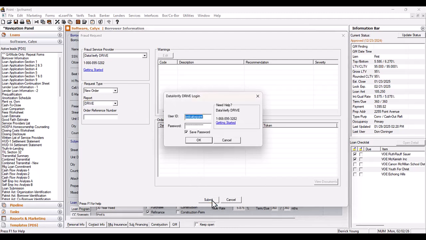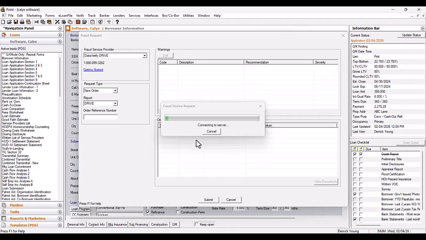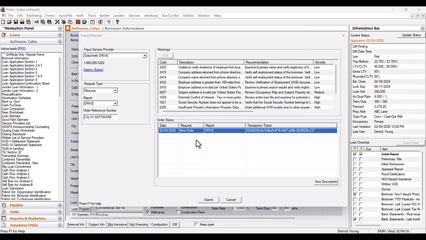If Point prompts you to sign in, enter the account ID and password, and then click OK. Then at the bottom of the fraud request pop-up, click Submit. After the submission, Point will begin tracking the request, and responses returned by the provider will populate in the fraud interface. Now let's review warnings.